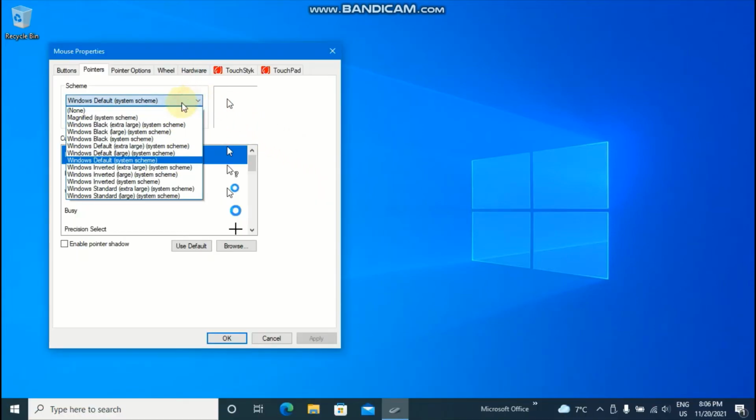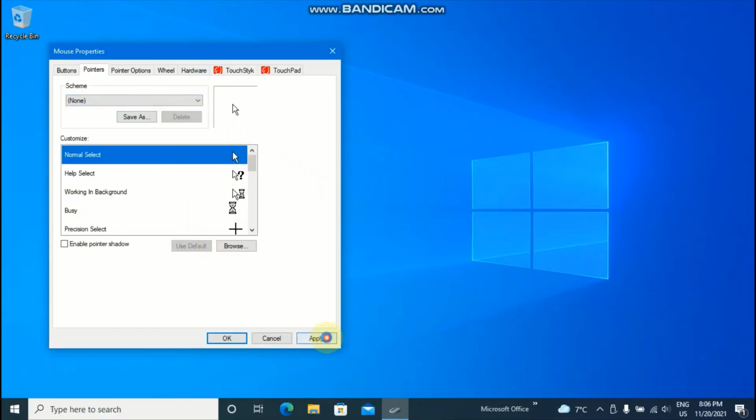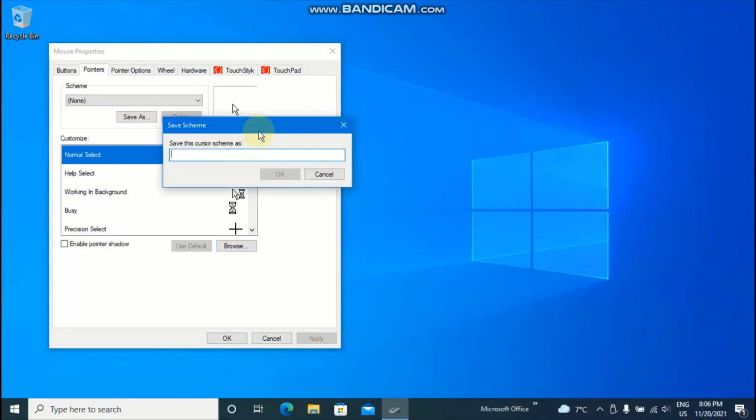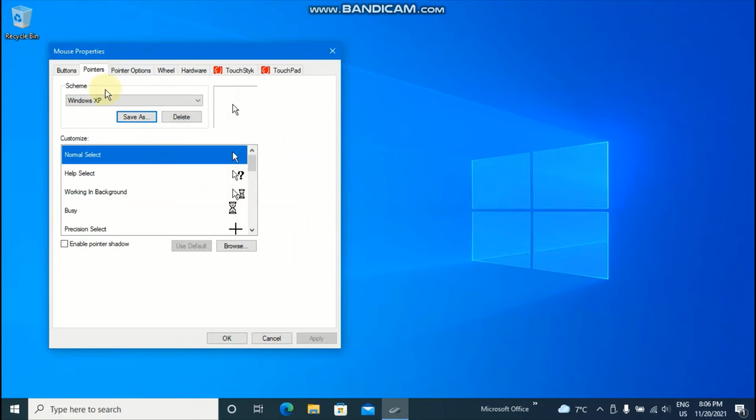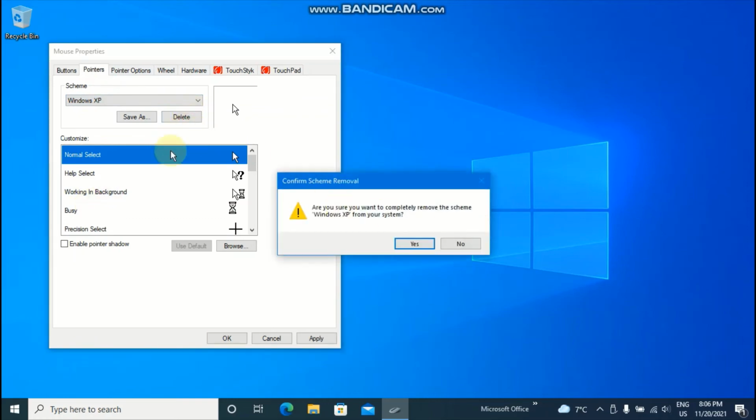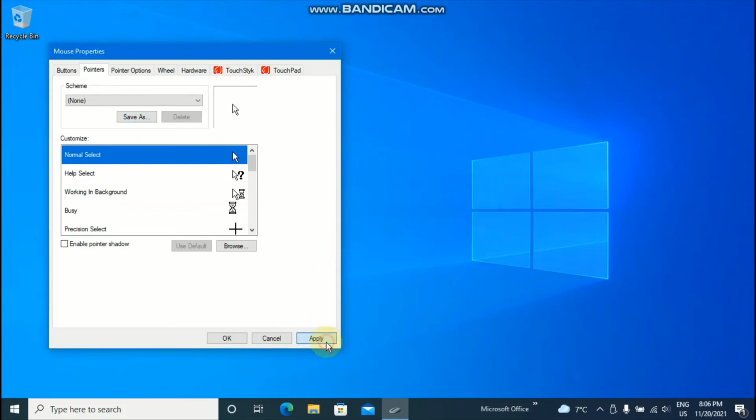So also, after setting this scheme, you could save it as whatever you want to call it, and it's going to appear under that menu. Example, Windows XP, I will call it. And as you can see, here it is. If you want to delete it, you can delete it. Are you sure you want to completely remove the scheme Windows XP from your system? Is there any more words you can add to this dialog box? Anyway.